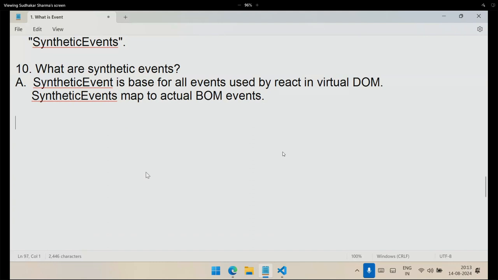Syntactically, I will show a point here. Generally what you do is you write, so React actually uses on click. On click is a synthetic event which will map to the BOM event. So this BOM event is which one? On click.